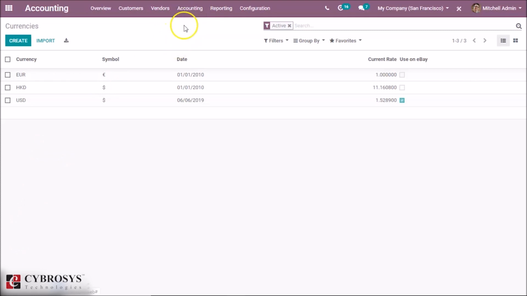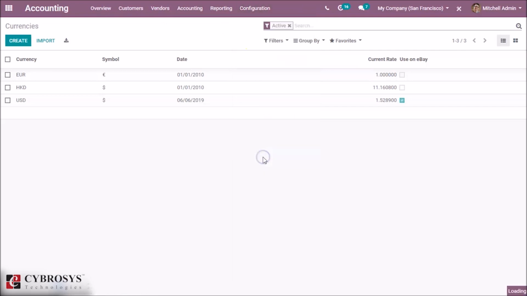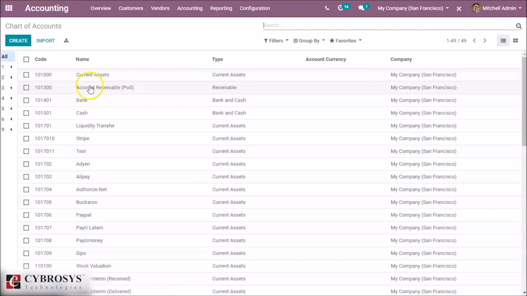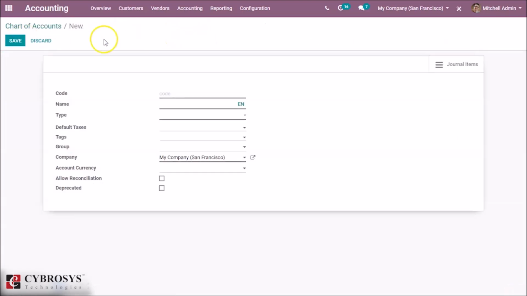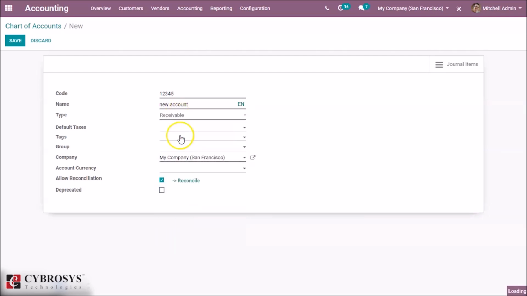And let's go to configuration. Here we can see chart of accounts here. And these are all the accounts here. If you want to create here, here we can set the code. Let's give a name here. We can set the type here if you want. We can set the tags.